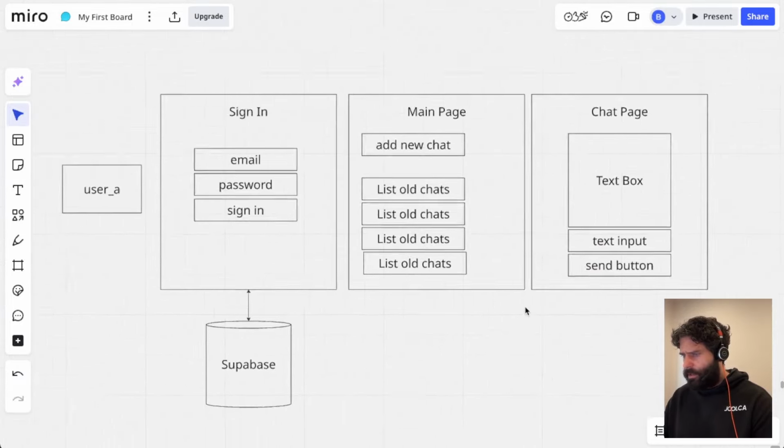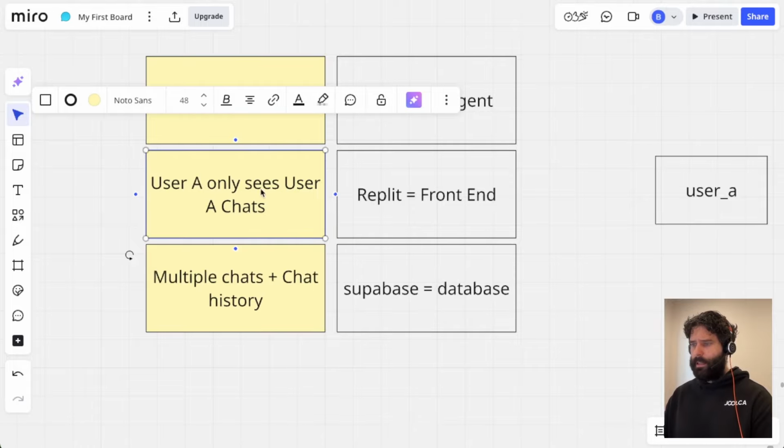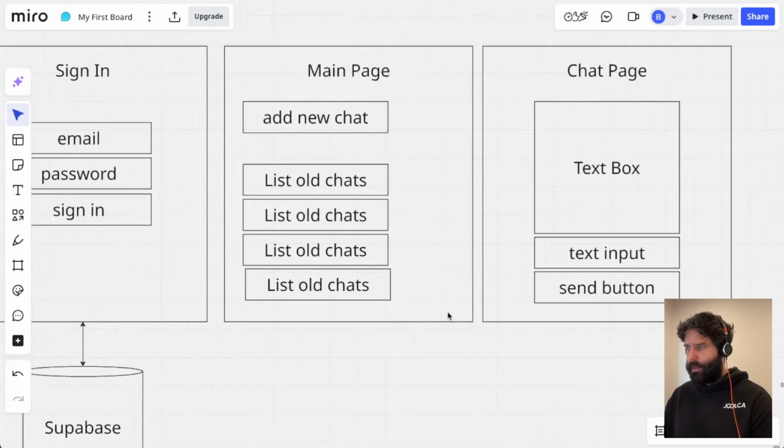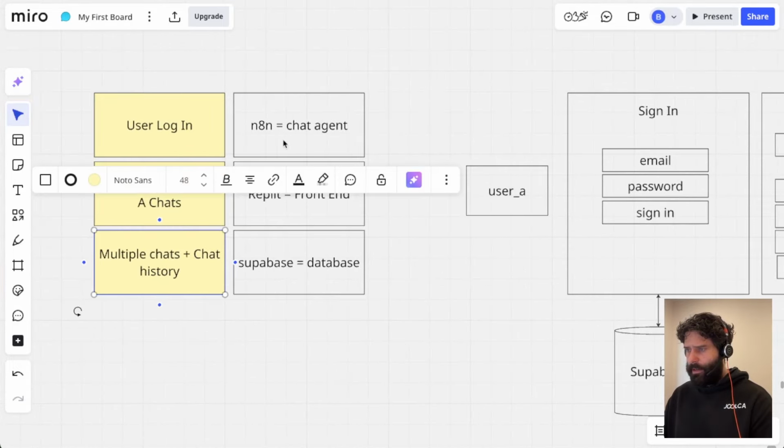And I think if we just zoom out and look at this functionality again, we have user A log in, so you have multiple users log in. User A only sees their own stuff, and then multiple chats and chat history. Okay, awesome. So we actually have all those bits and pieces plugged in there.